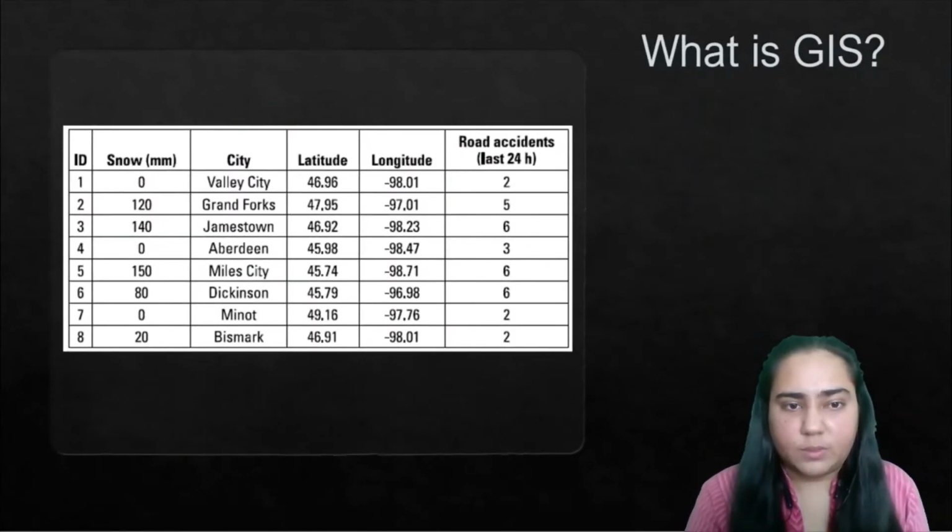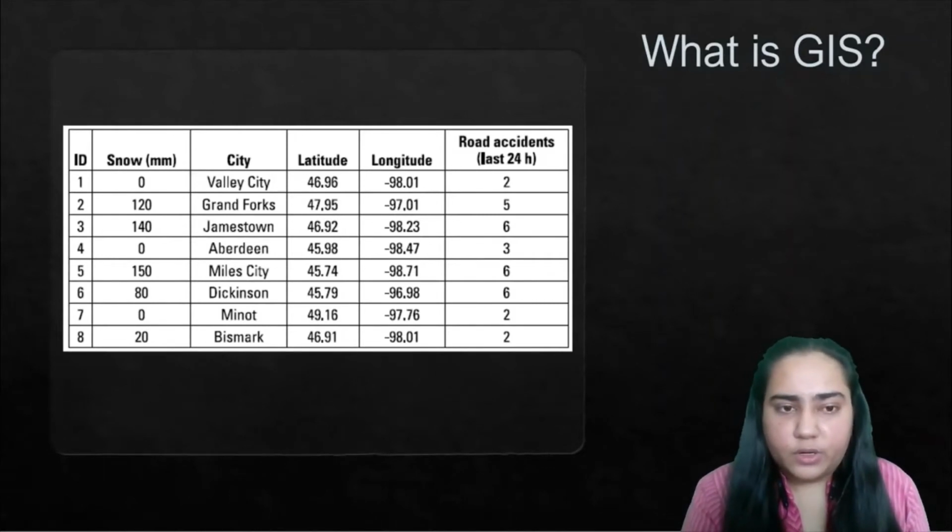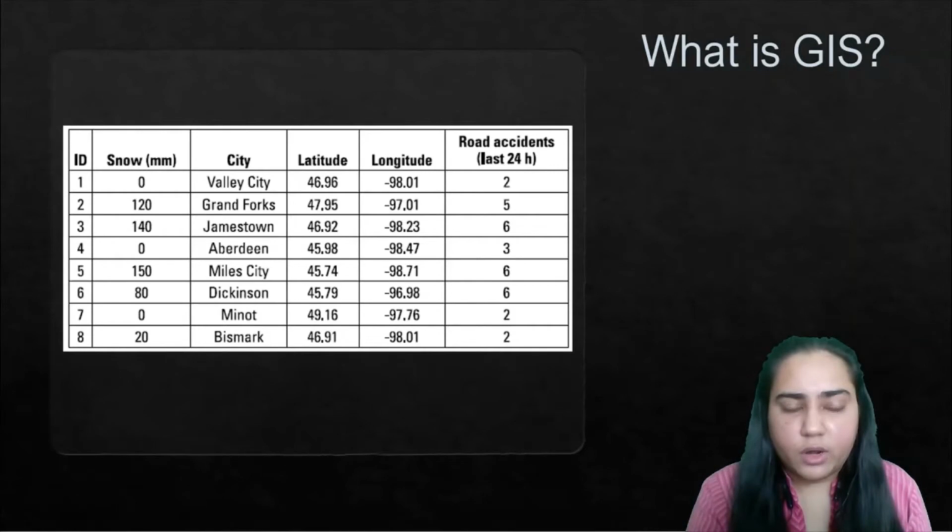Now, this is what the table looks like. It contains a little bit more data than what we saw previously. Only four rows were there, but now we have eight rows. The snow is given in millimeters, and 0 means no snow, obviously. Cities are given, along with their latitudes and longitudes. So now you have the coordinates and you can plot them. It's also mentioned how many road accidents took place at exactly this latitude and longitude in the last 24 hours. So now this is our data.